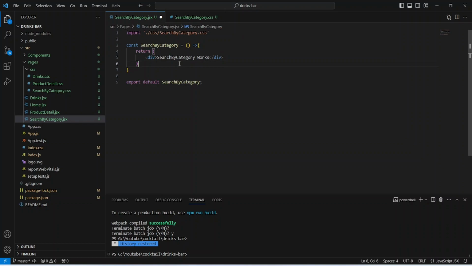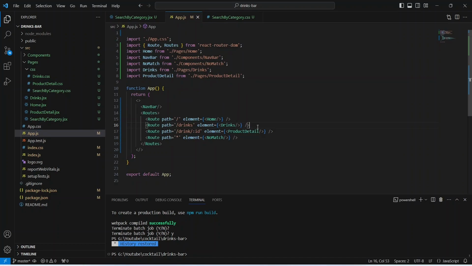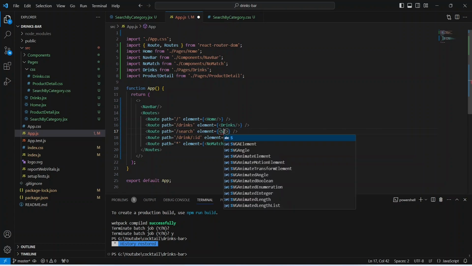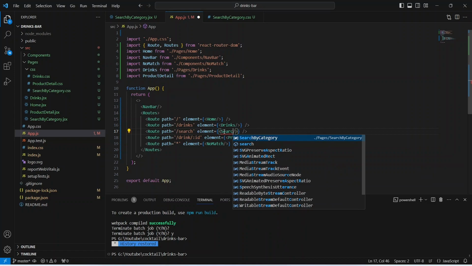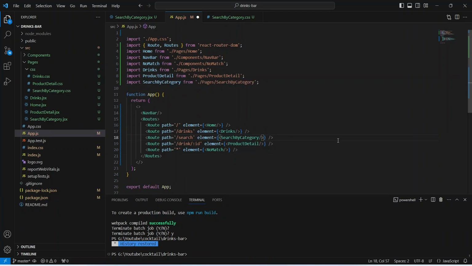Now let's save this file, and after this we need to create a route for this component, and to do this we will open the app.js file, and in this file let's duplicate the drinks route, and for the path we need to update it to /search, and after this we will update the element which is SearchByCategory, and we will import it from pages/searchbycategory. And with this our routing is completed.